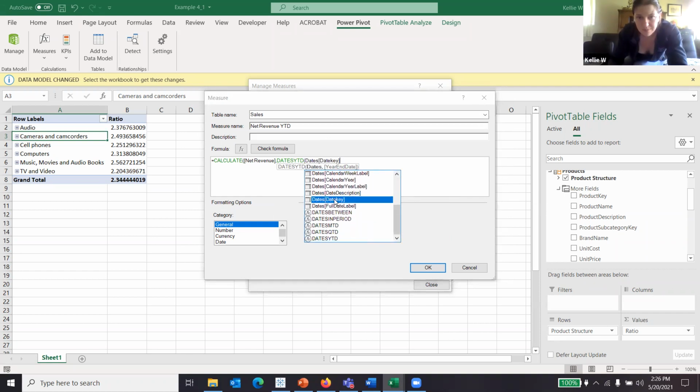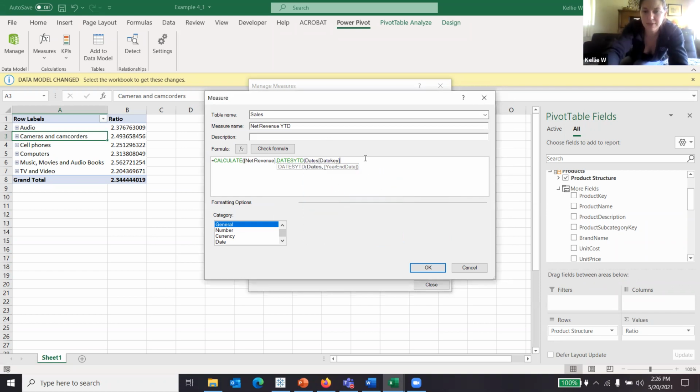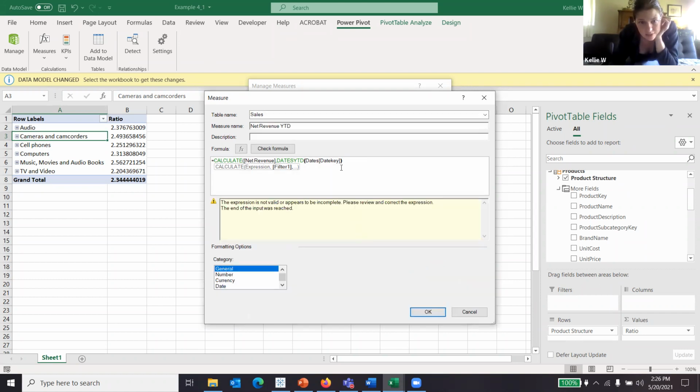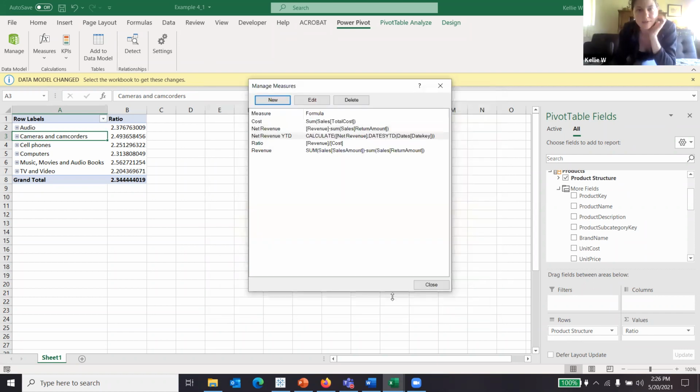I'm selecting the date key from the dates table. There's so many functions. I'm just showing you some of them to show you what I can do. So year to date. So this is going to return, oh, it didn't like it. Net revenue, am I missing? Oh, I'm missing a parenthesis. Okay, so let's see. You could do percent changes. So you can take a look in the book at some of these examples.